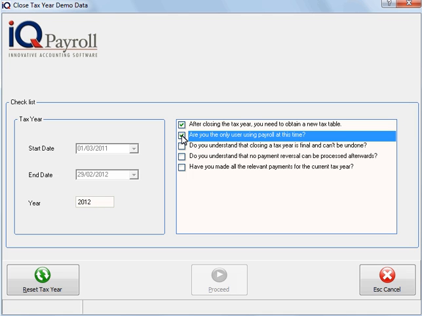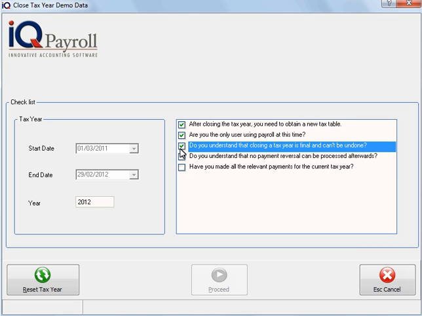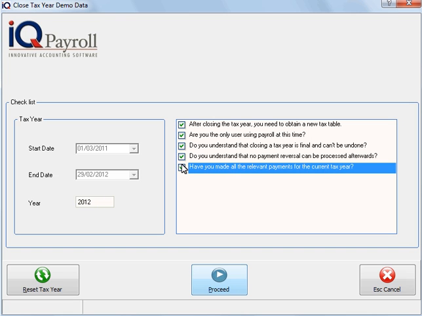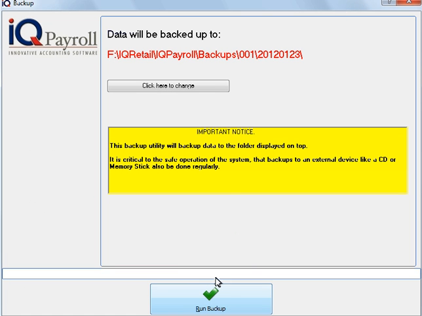Do you understand that closing the tax year is final and cannot be undone? In other words, you cannot go back into the previous tax year and try and pay anyone. Do you understand that no payment reversals can be processed? So you cannot reverse anyone's payment once you're in March and you've closed the tax year. And then, have you made all the relevant payments for the current tax year? So once you've marked all these options, you can click on proceed.